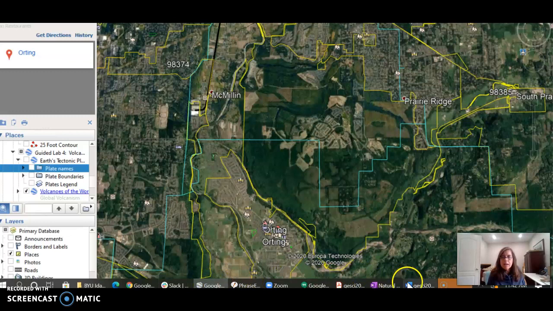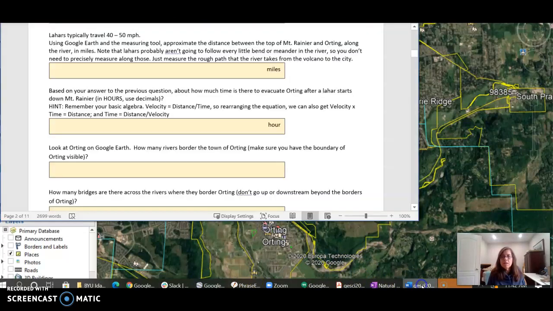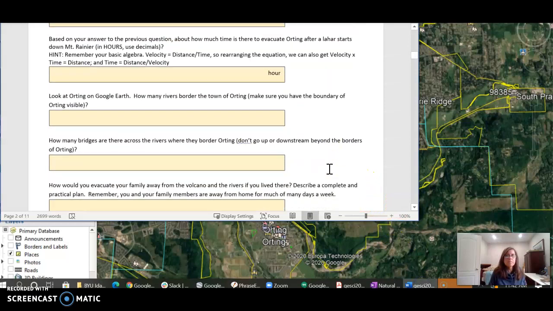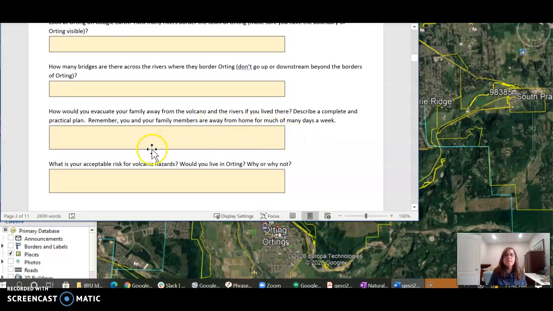Okay, let's go back to the lab and just take a look at what else we have on there. This question you will need to answer in quite detail. This one is worth 8 points, and you're going to describe your acceptable risk. Remember, acceptable risk is how much risk you are willing to accept. Would you live in Orting knowing that there's a volcano that erupts, not very frequently, but could send down a lahar? What will you accept? That's what you're answering there. And it's not a yes or no, but a why or why not.